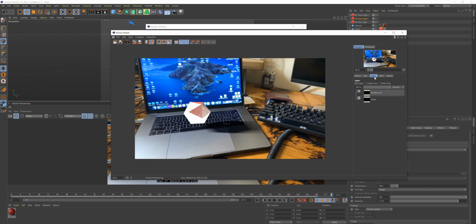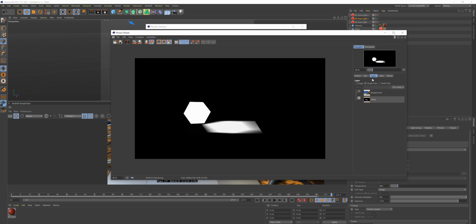My GPU's bogged down. I'm rendering stuff in the background, but for demonstration purposes, you can see when we go to single pass, we have our alpha right there, and that's how you know you did it right. We got our shadows and our object, and then we'll get into compositing this in After Effects. I will be doing a Fusion workflow eventually.